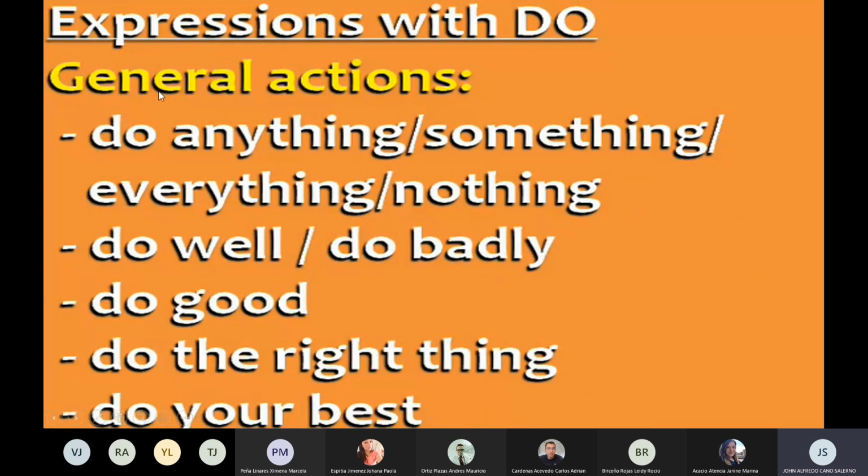Expressions we do, general action, do anything, do something, do everything, do nothing. Do well, do badly, do good, do the right thing, do your best. Para acciones que son generales. Hacer algo o no hacer nada, hacer todo o no hacer nada, ¿no? Hacerlo bien, hacerlo mal, hacer las cosas correctas y hacerlo mejor. Do your best. Hazlo mejor, ¿no?